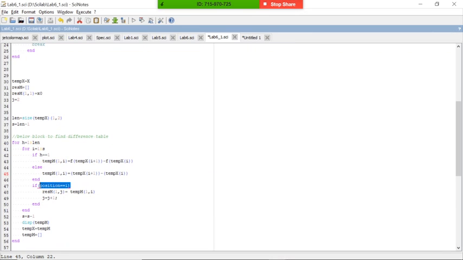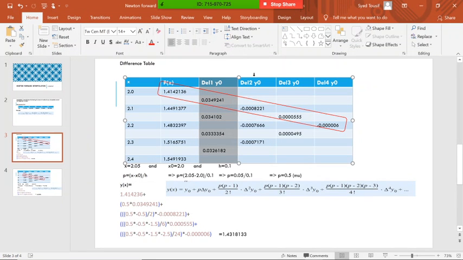If it is a diagonal element, it will put it into the resultant one, and after finishing it will come and make s is equal to s minus 1.